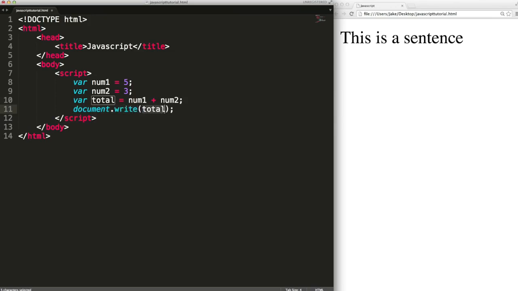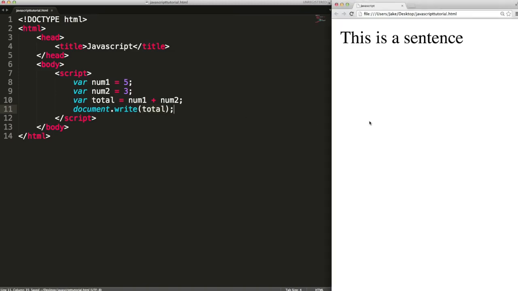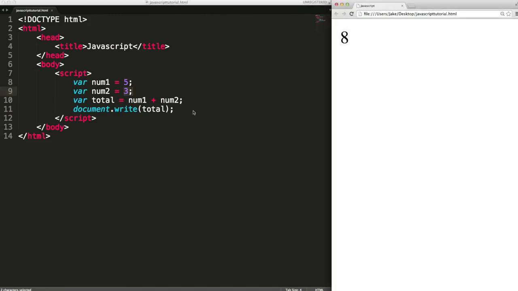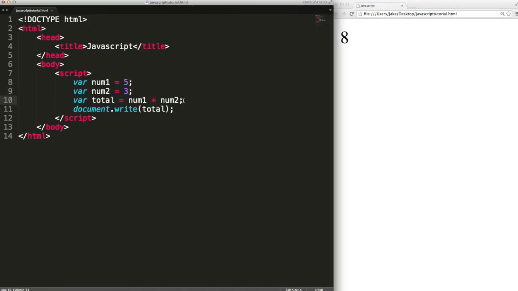Document.write takes a string to output to the browser. Even though this is a number, JavaScript will handle the string conversion automatically. So we see that because these are numbers, it'll add them instead of concatenate them and output 8. As well as plus, you can also subtract, you can multiply with an asterisk, you can divide with a forward slash, and you can find the remainder after division with a % sign.